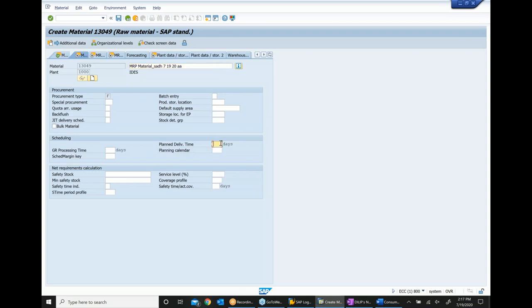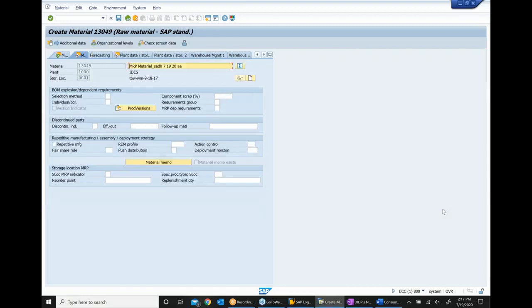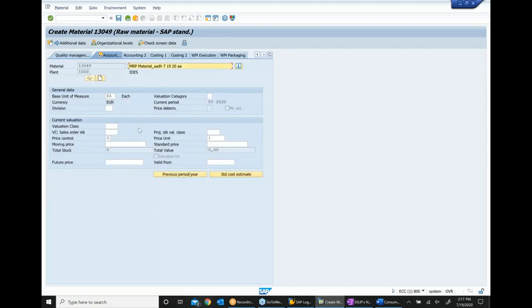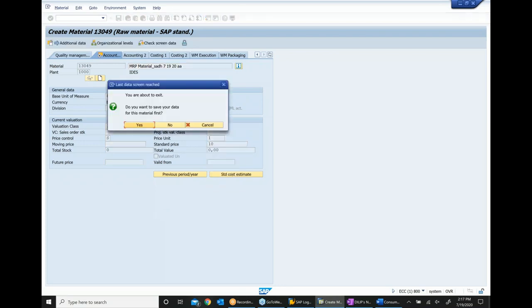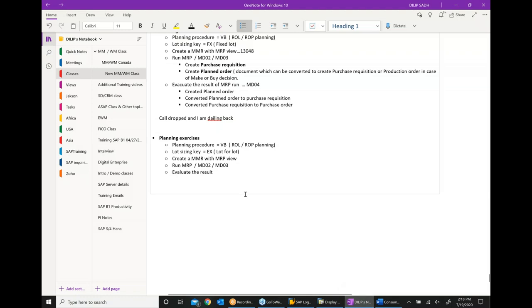Then here we have a plant delivery time, 2 days. Then we hit enter, hit enter, hit enter, hit enter. And then we put a valuation class, and we put a price, and then we save. Okay. So we create another material. But in this material, we have a different lot sizing procedure. This time we have lot for lot.